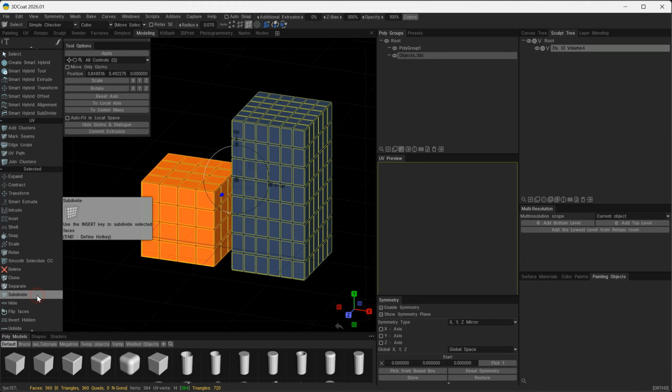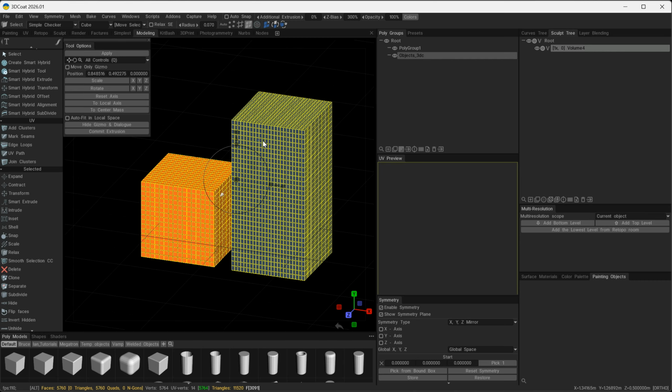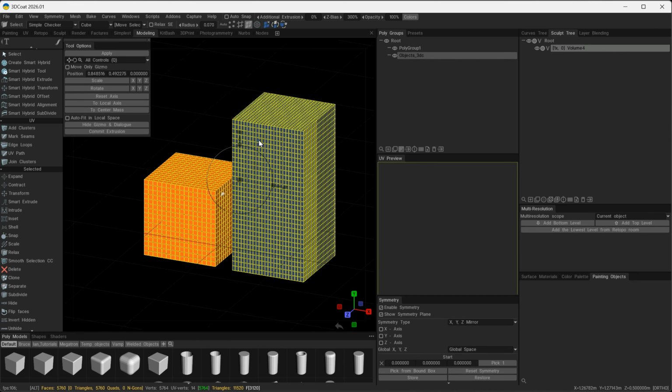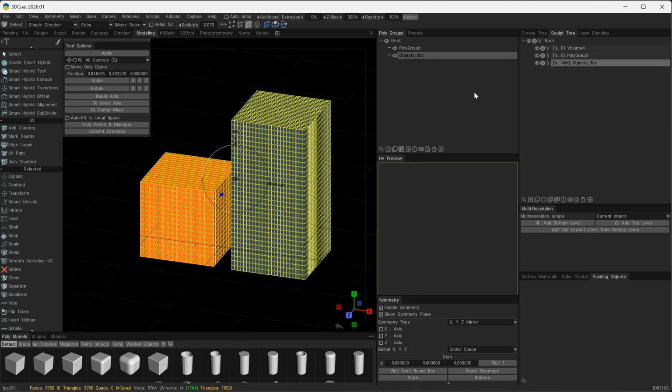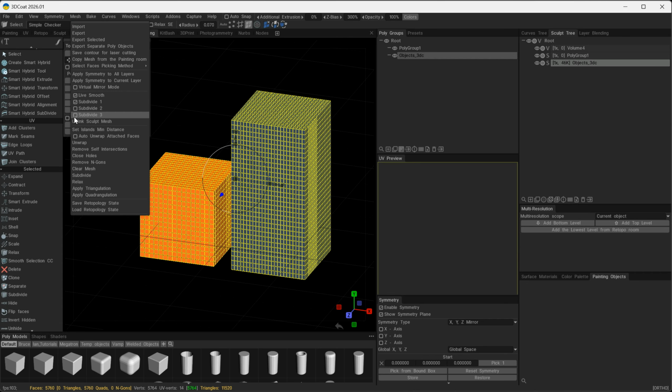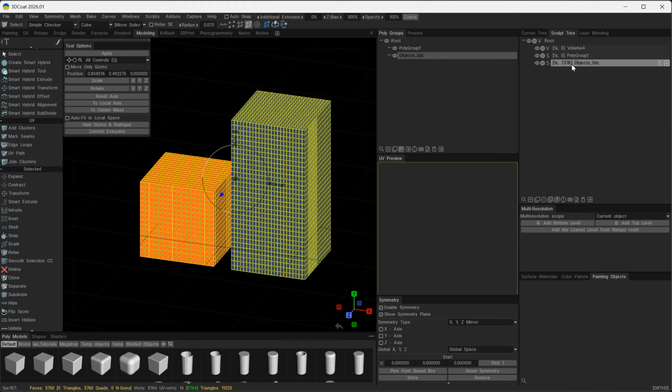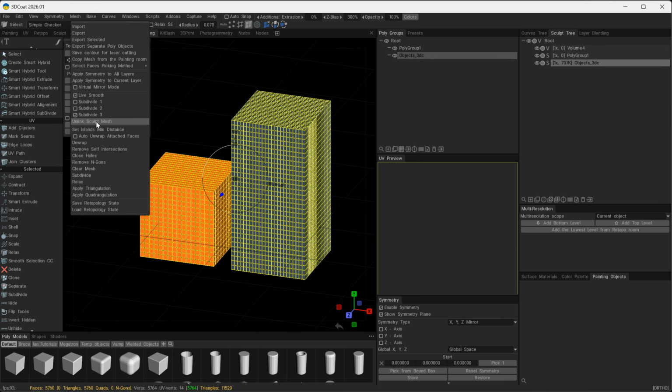So first of all, I'm going to just subdivide these objects. So I'm just going to hit subdivide a couple of times just to give me a lot of geometry in there. And then I'm going to go over to mesh, and I'm just going to convert this now into a sculpt object. And I'm going to give it a lot of subdivisions in the sculpt. And you can see it's put it into my sculpt tree here. And what I'll do now is I'll just unlink that.